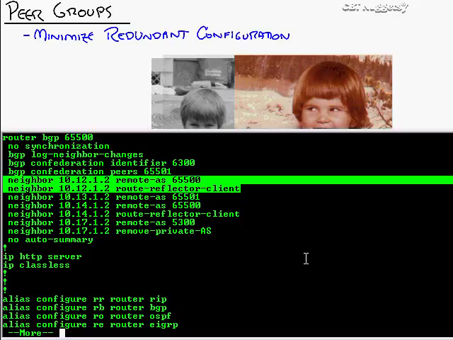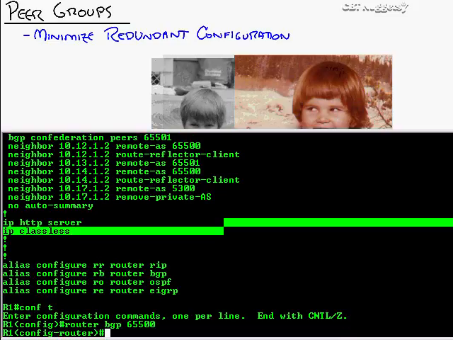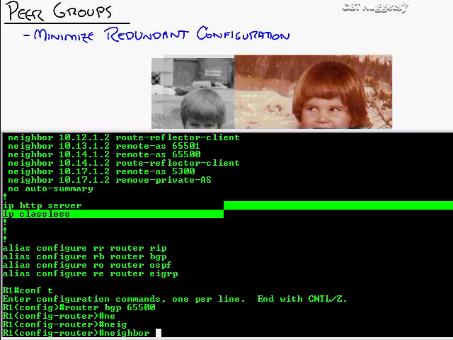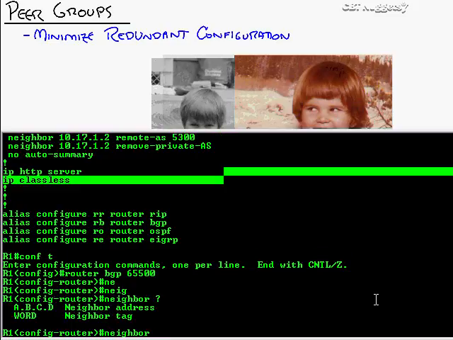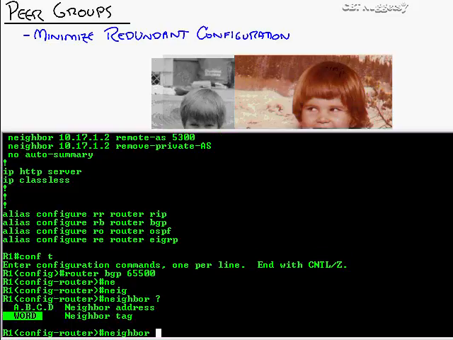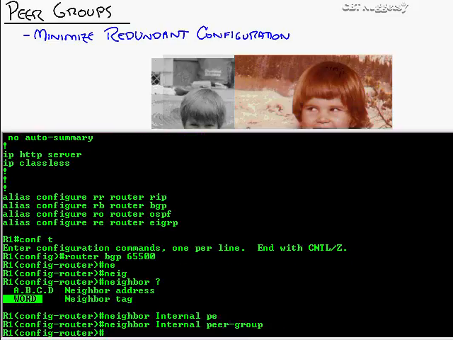Here, watch this configuration. I'm going to get into router BGP 65500, and I'm going to type in neighbor. But instead of typing in an IP address, I'm going to type in a tag or a name for this peer group. I'm going to type in internal, because these are going to be for the internal peers that are grouped together in my little sub-autonomous system here. And I'm going to type in peer group just to let it know I'm creating a peer group. That's the only unique command that's there for a peer group.